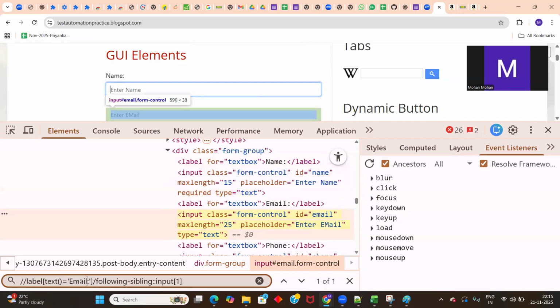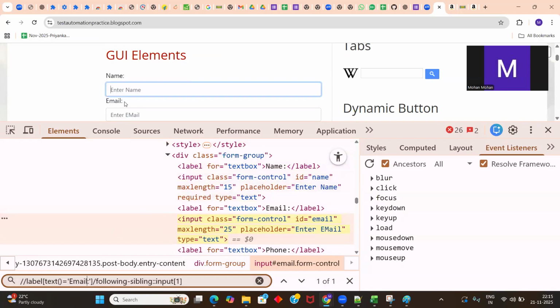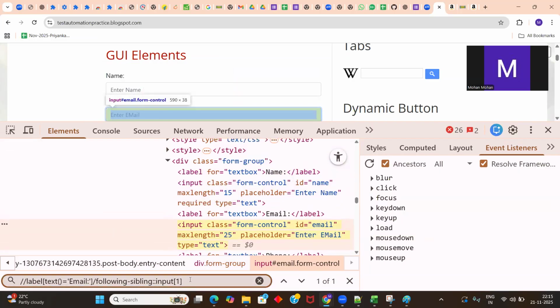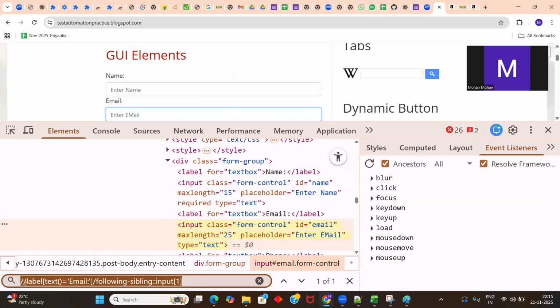See, it is identifying the email field or not. I'm passing the label name, and it is identifying the respective text box. See, there is a generic XPath. You can handle all the input boxes in your form. You don't want to create n number of elements. Write one generic XPath, create one generic method to handle these elements.